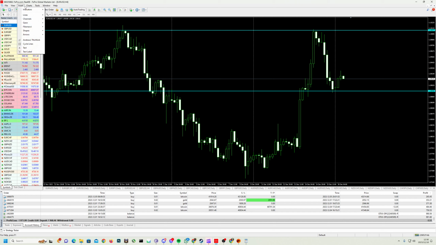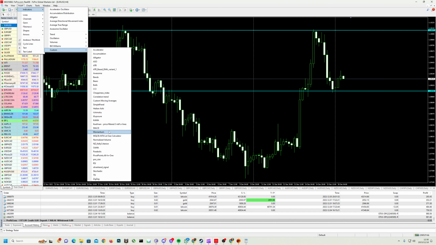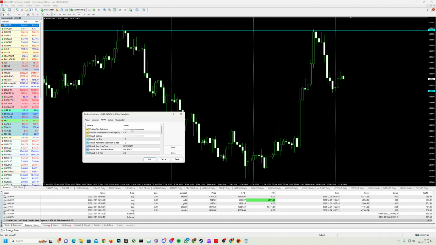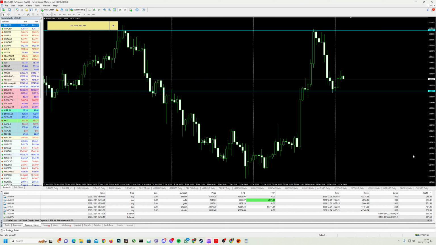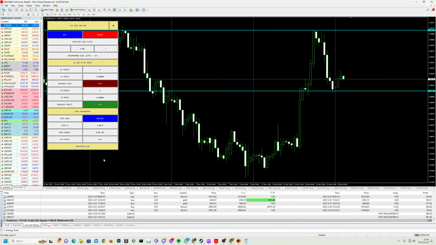Now we're going to insert the indicator. Go to insert, indicators, custom, MQL, MT4 lot size, and we go to our price. And then default risk. Remember the values we're working with in the video: 2% risk and 1 to 2 or more, and you should be good to go in a sense. Don't do as I do, do as I say. This is what happens if you don't. Okay, anyway, so here it is.